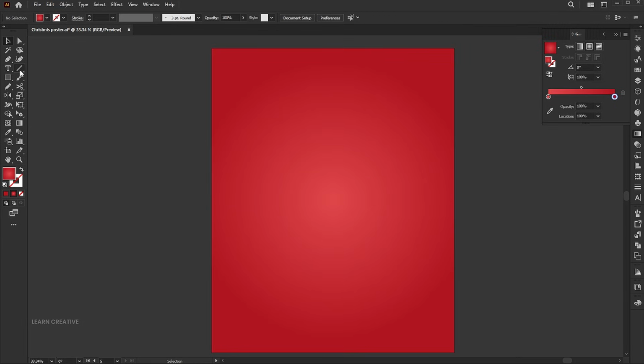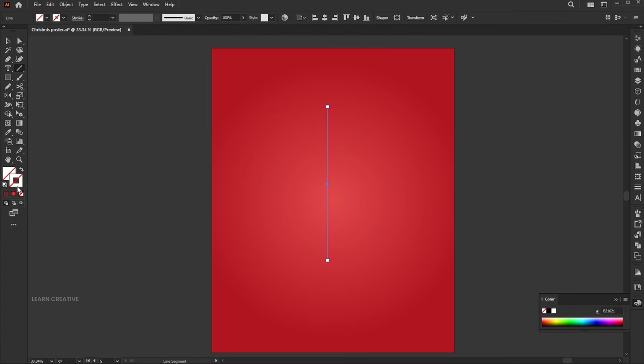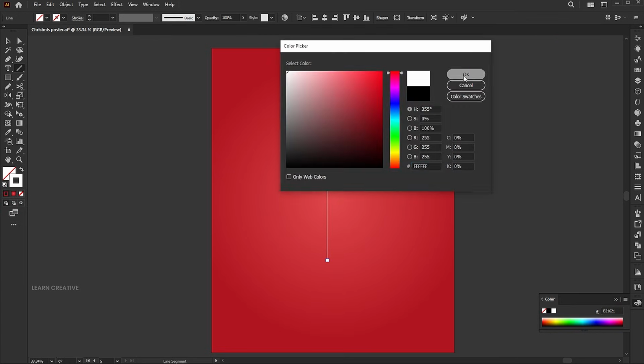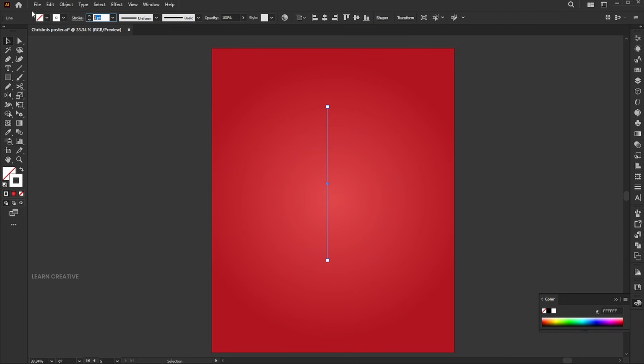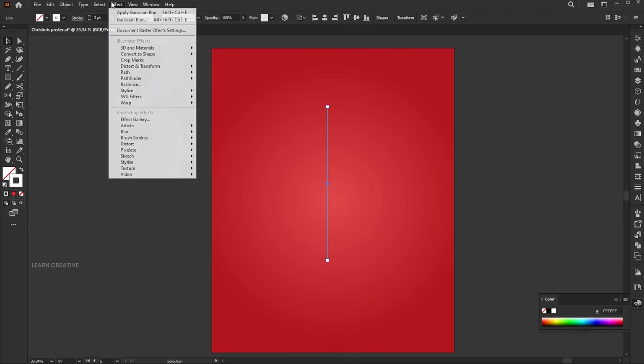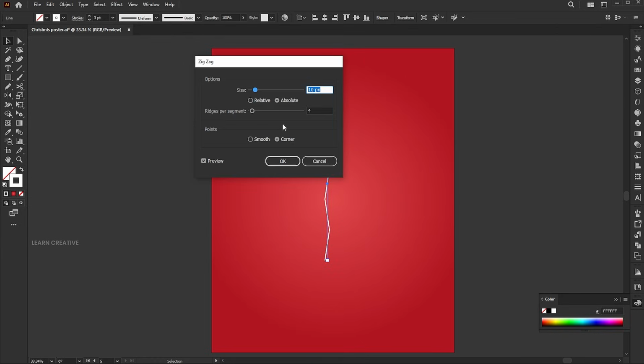Select the line tool and draw a straight line. Apply a white stroke color to it. Increase its weight a bit. Then go to Distort and Transform, and choose Zigzag. Follow the settings.